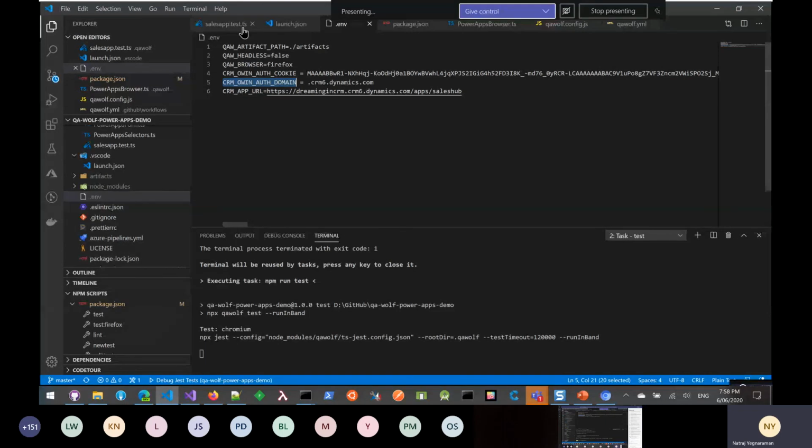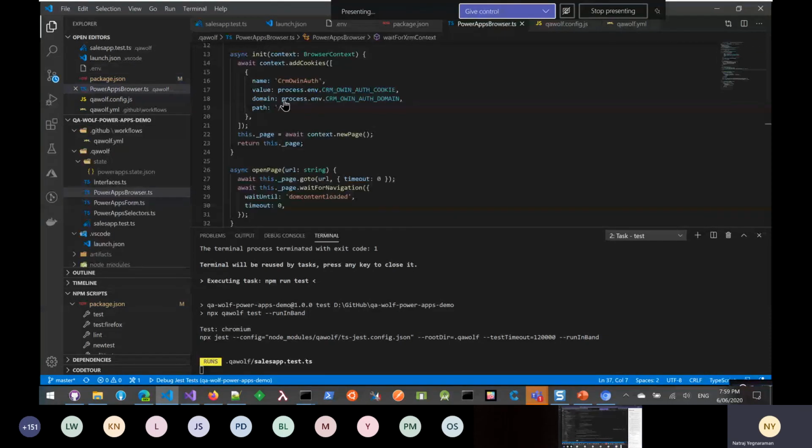What I have done in this Power Apps browser help page is I have basically injected the cookies before the page loads. So see, now it's actually logged in and it's going to run through this whole thing. I think that's pretty much over time now, so I will just stop it there.